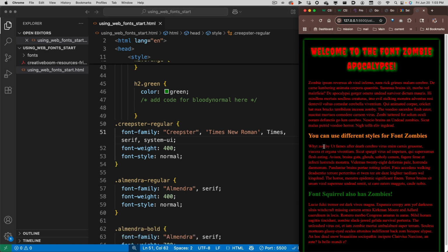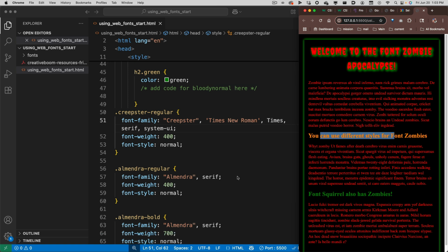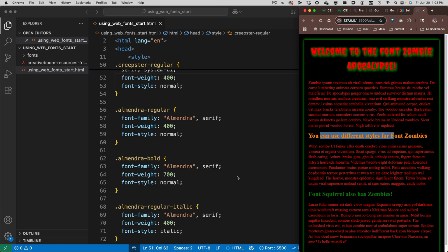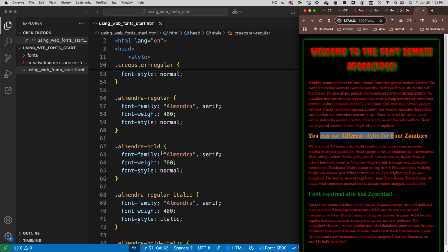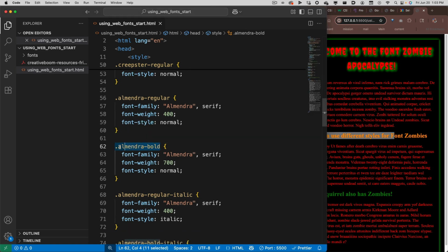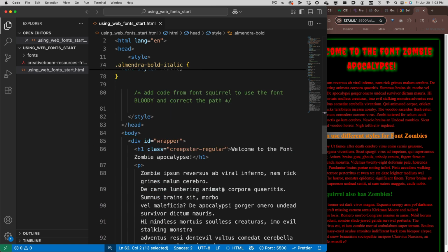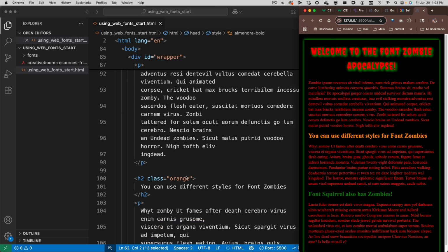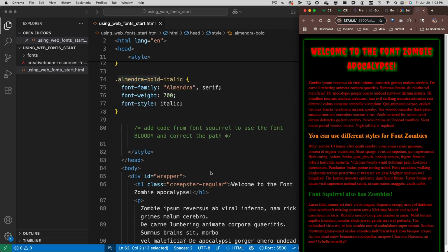Let's go down on number 2 here, the second one, and we're going to use Almendra. So let's try Almendra Bold. So I'm going to go right here. I'm going to copy the class name without the dot, and then I'm going to go down to H2. So H2 already has a class on it. It's called Orange, right? Orange is already in your style.